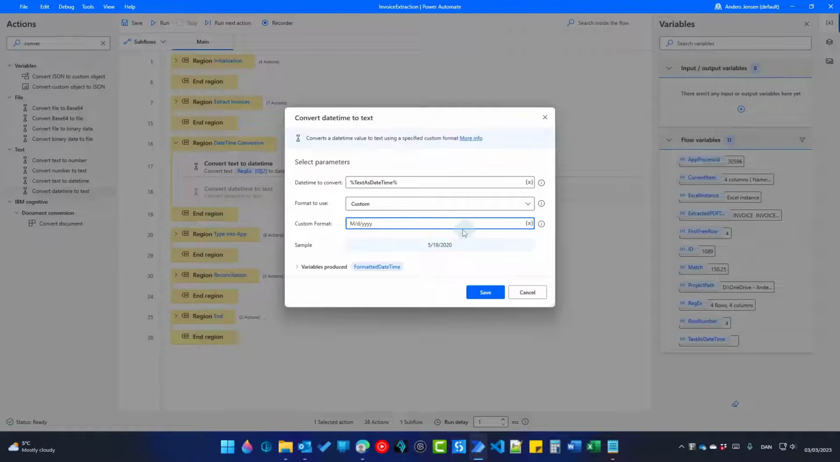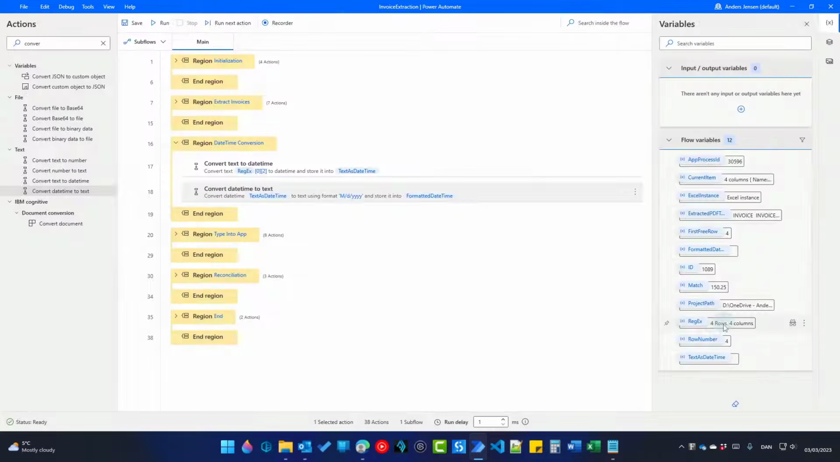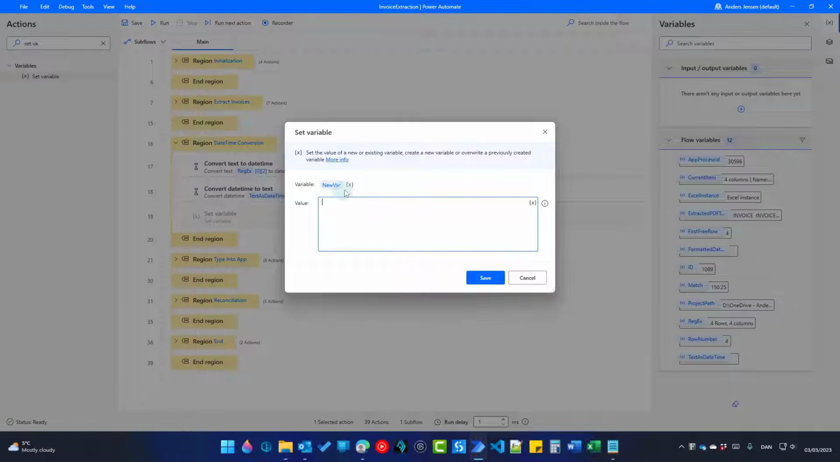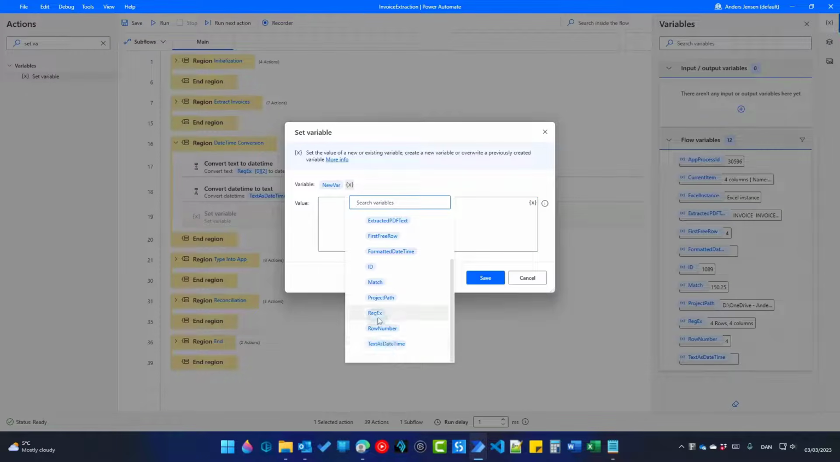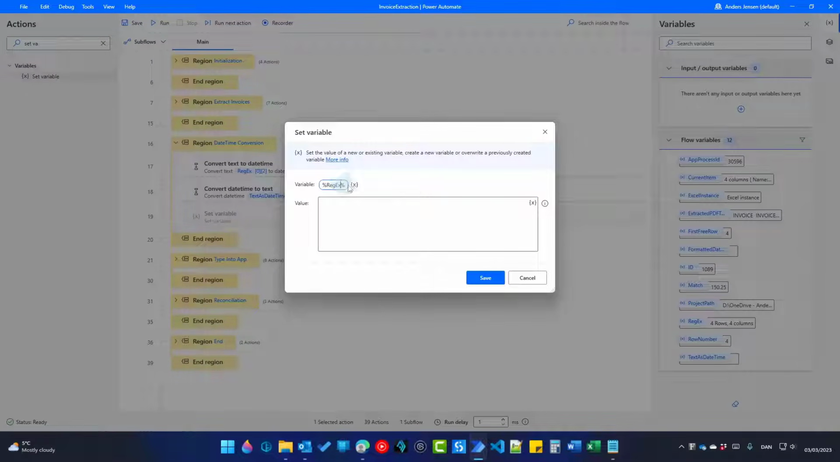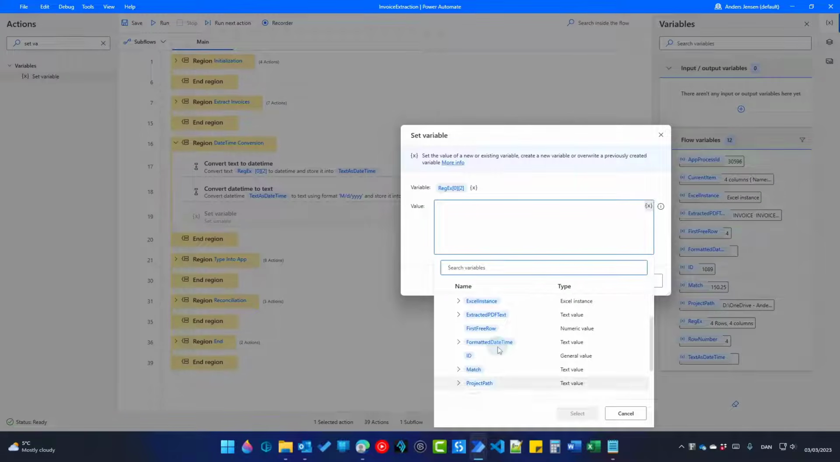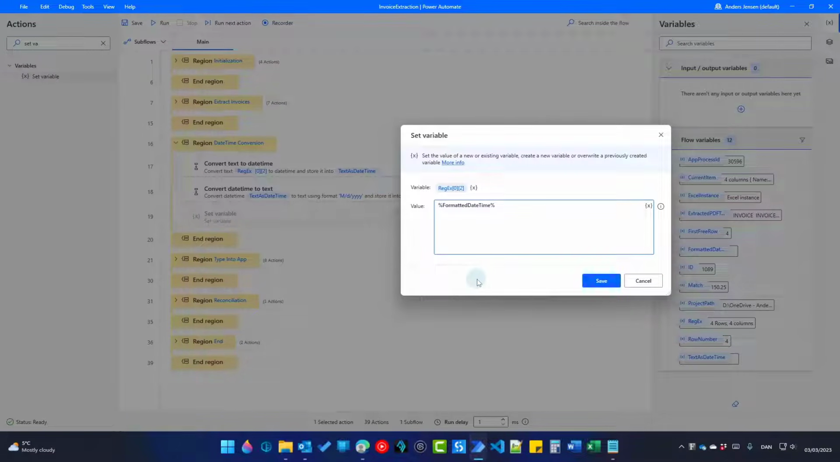So we go back here. Now we saved it into a formatted DateTime. We will update our data table. So what we'll do here is that we'll find a set variable. And up here we will say, we want to look in the RegEx. Then I want to update the first row, the second column, hard brackets, like this. What values should be there? That will be the formatted DateTime. So it looks like this.